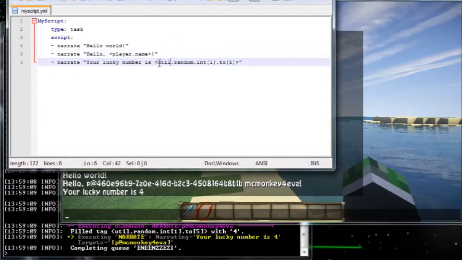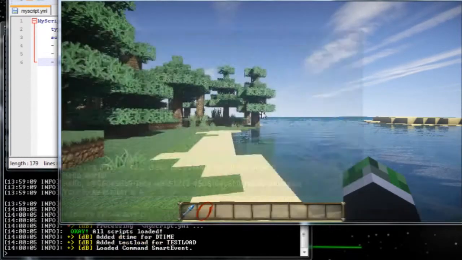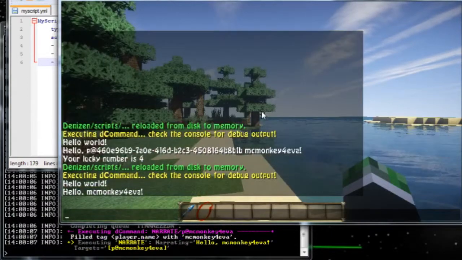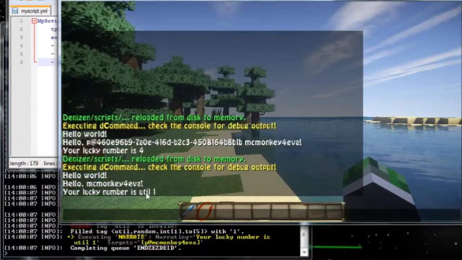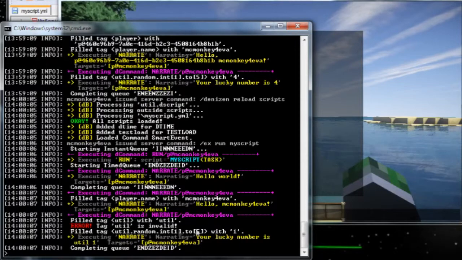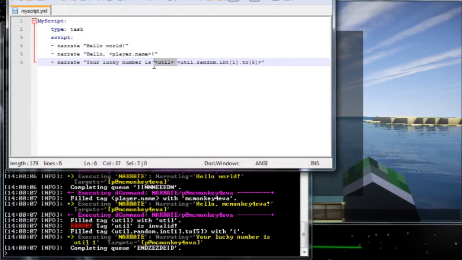So for some tags, like this one, it doesn't work quite the same. When it sees util, it doesn't return any object. As you'll see, it's just util. It doesn't know what that is on its own. Util doesn't have an object. It's its own custom thing, and neither does random, which is also its own custom thing. Neither does int, which is also its own custom thing.